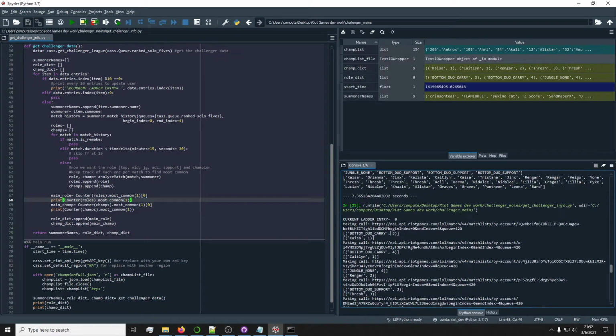Alright, so it looks like the first player played bottom duo carry as their most common role, with Kaisa as their most common champion. You can see the rest here. This is the number of games they played. So you can see they played 3 bottom duo carry games out of their most recent 4, and they played Kaisa 1 time out of those 3.